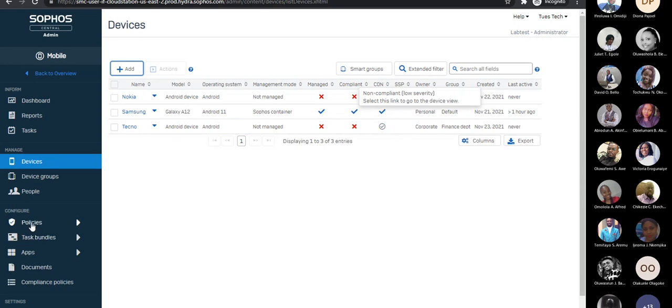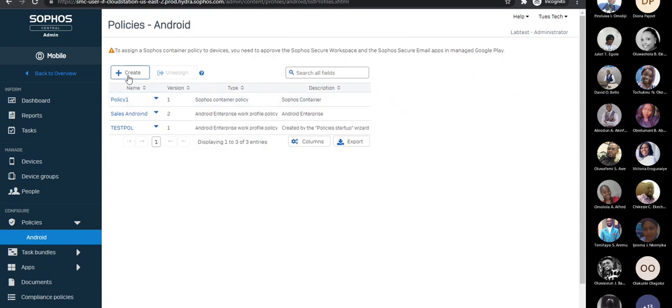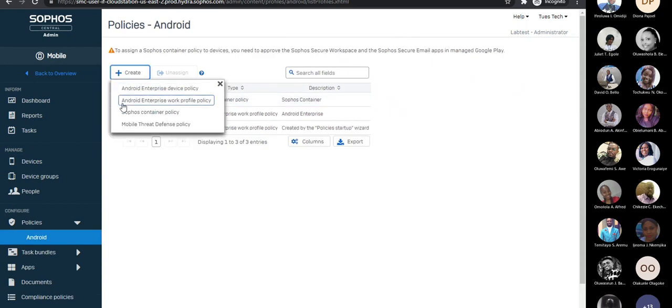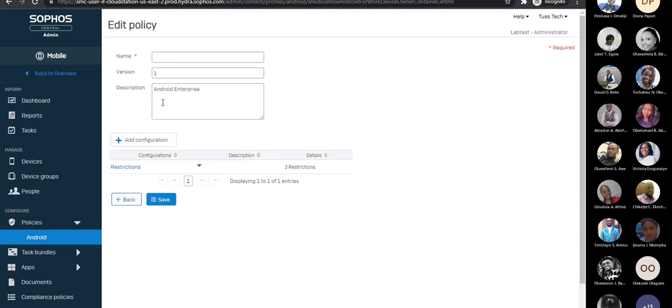So let's look at the policies also. We can say let's create policy. We have different policies that we can create, but we'll just create the first one, which is the Android Enterprise Device Policy. This is used for Android deployment mode if you have Android deployment in your organization. So we can just give the policy a name. We can just say web call. This version here is just the version of the policy.